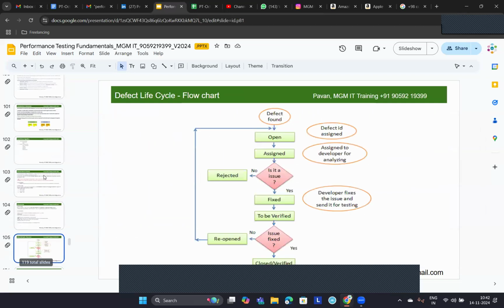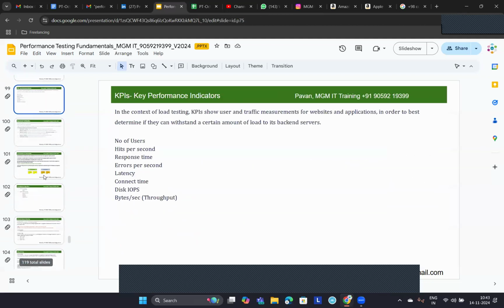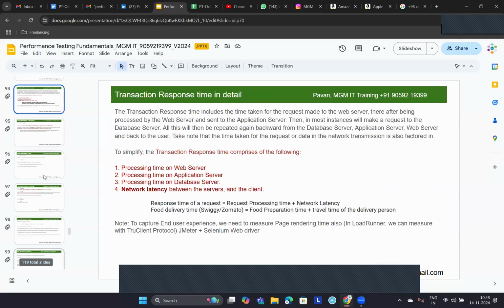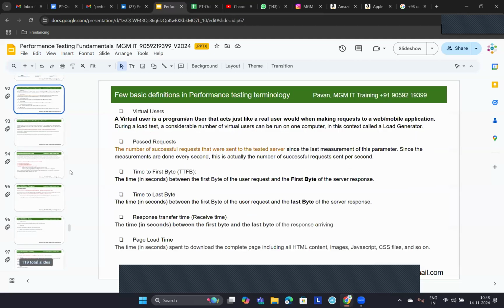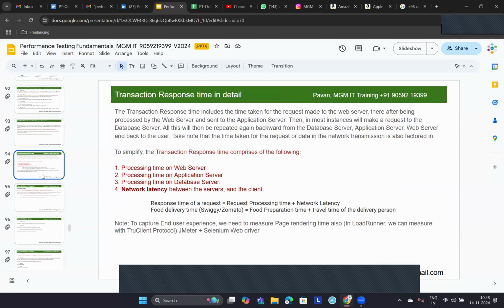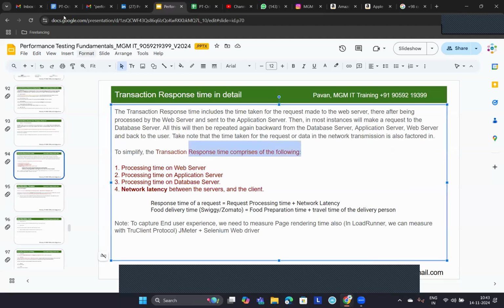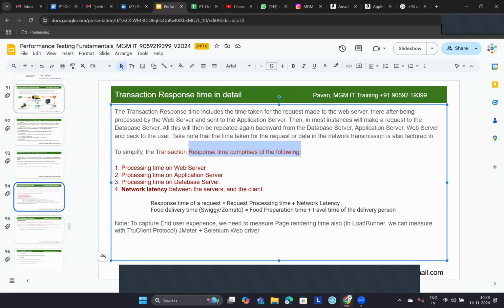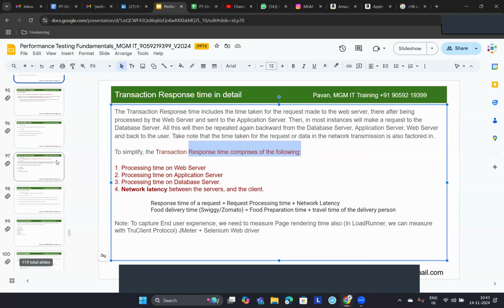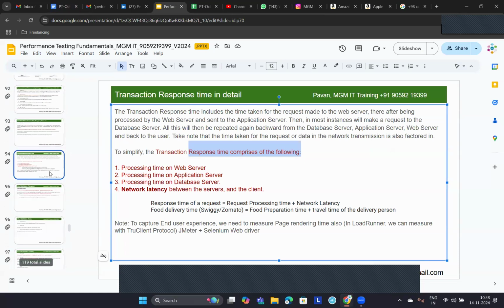Transaction response time. There should be one more slide. Transaction response time in detail. So transaction response time is the sum of, yeah, here it is, guys. Sorry, let me erase this. We discussed last week that any application consists of a web server, app server, and DB server, right? When any user sends a request from the browser, it will be sent to the web server first, isn't it?